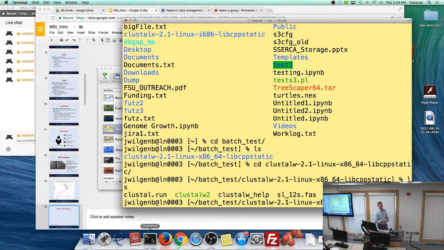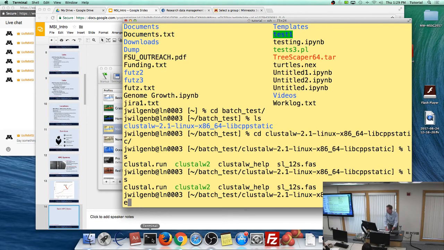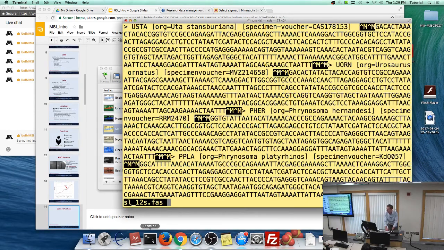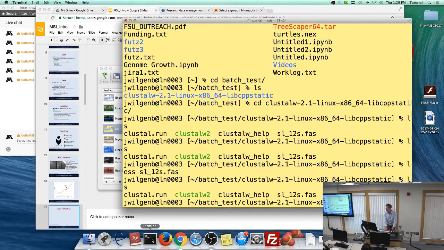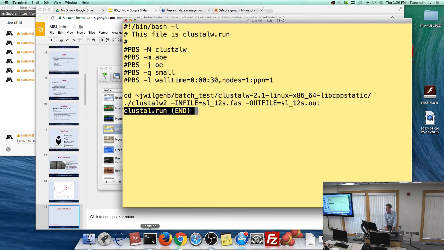And so I'm going to show you just a little bit about what that is. If I do an ls, I'll see I have that FASTA sequence in my home directory, and it looks kind of like a mess, unaligned sequences. And I've got another file already created, which is actually the one that you'll want to see. And so I'm going to use a command called less just to see this thing called Clustall run. That is my submission script.